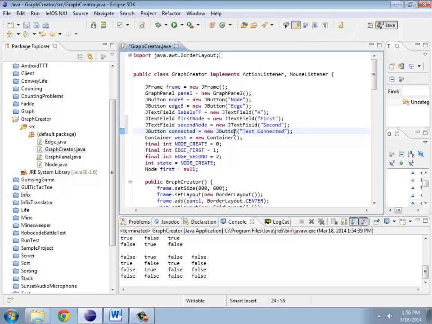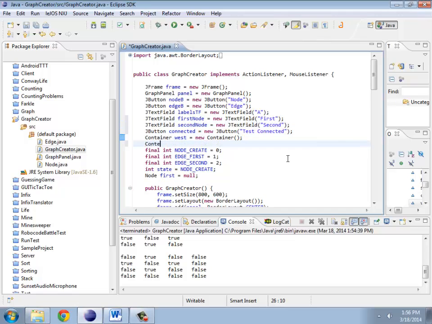So the idea is when I click on this JButton, it'll check these two and see if they exist, and then if they have labels. I think I'm going to put this on the east side, just to separate it, make it a little easier to deal with.